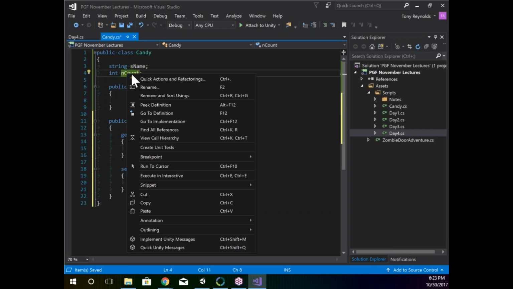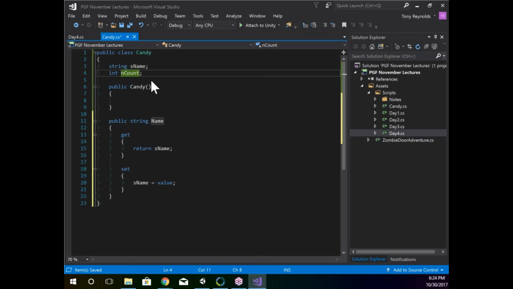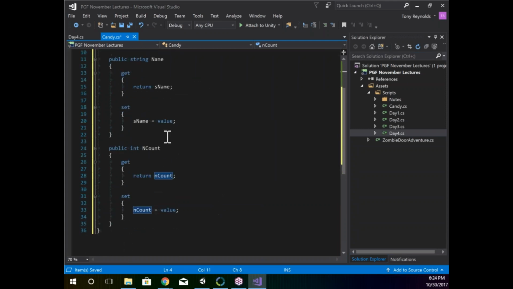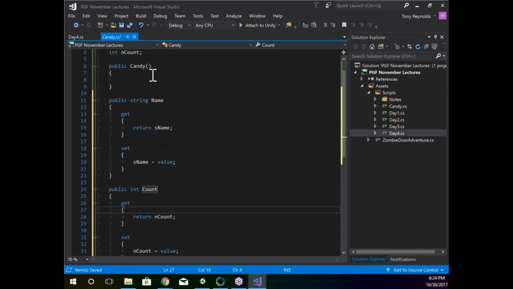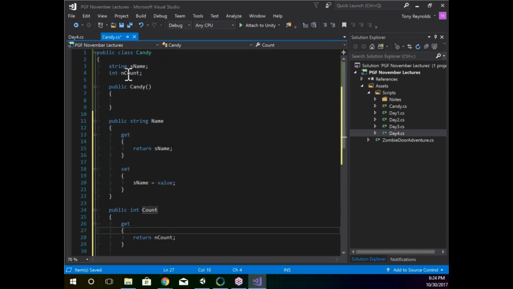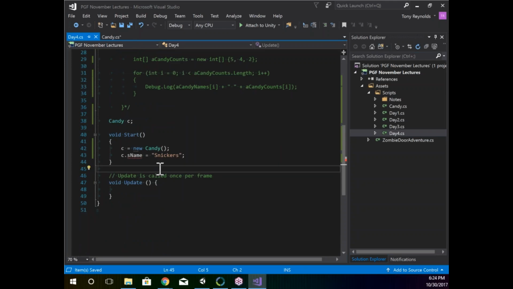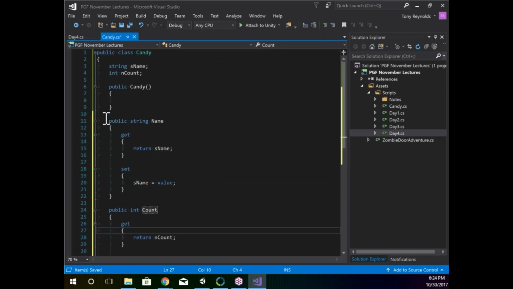Cool. So now I want to do the same thing for count. Right click on it, go to quick actions, pick the second one, and scroll down. Same thing, I want to get rid of this leading in. Cool. Now the idea here is that instead of calling directly to S name or S count from my other script over here, I would call these public accessors coming off the property.